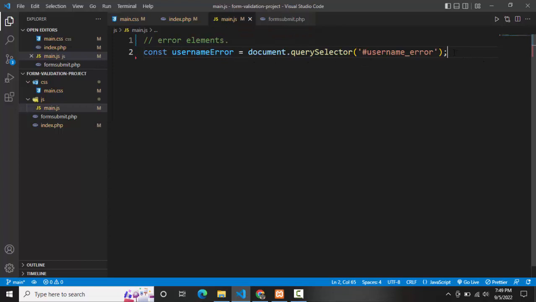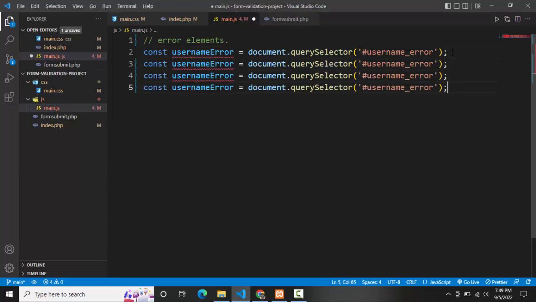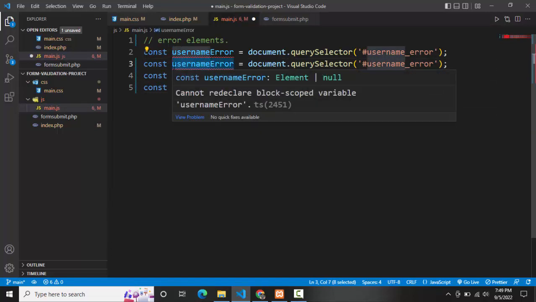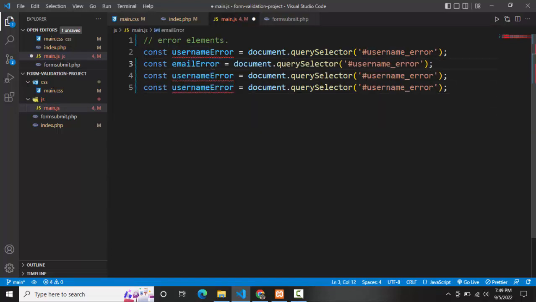Now I'll just copy this line three more times. I'll put my cursor at the end of the line, and then hit Alt Shift and down arrow three times. And I'll just change the name. So instead of username error, the next will be email error. The constant name should change because it's a constant.